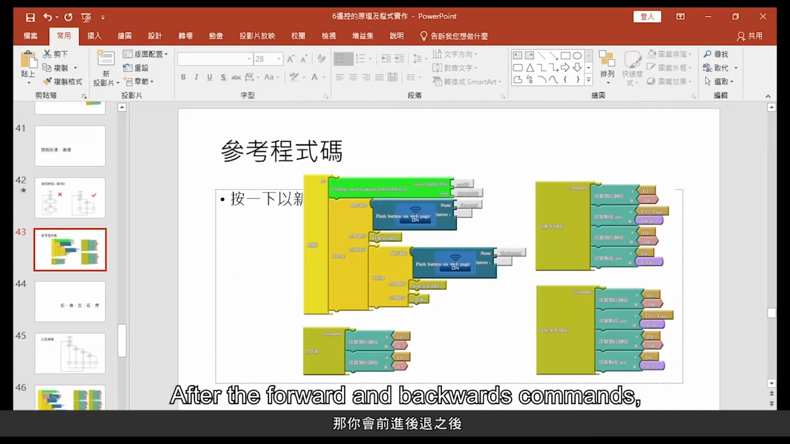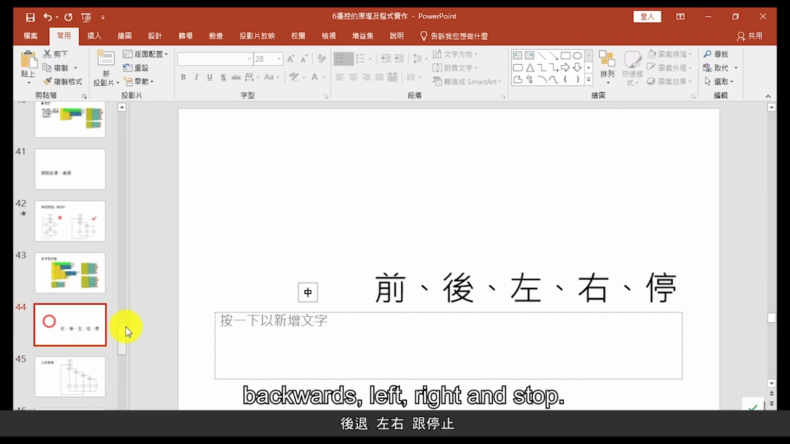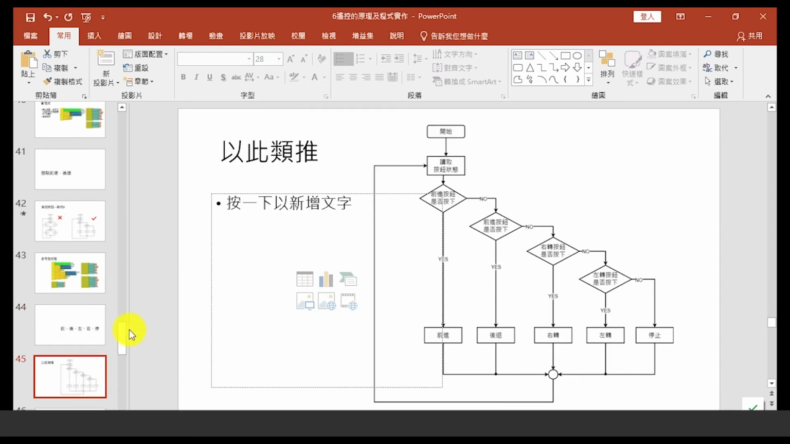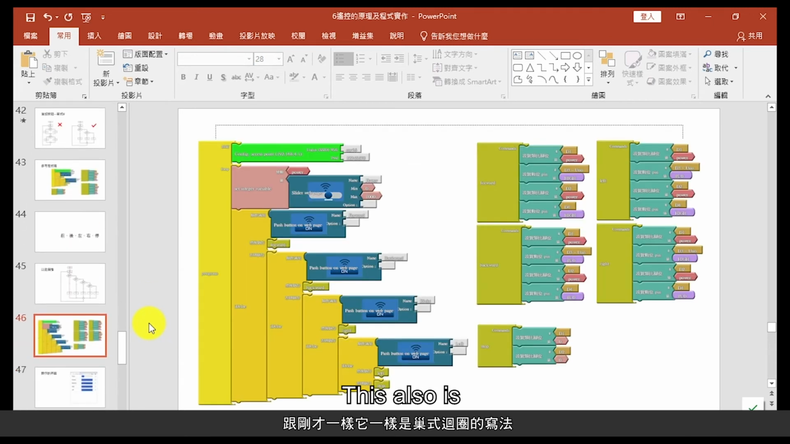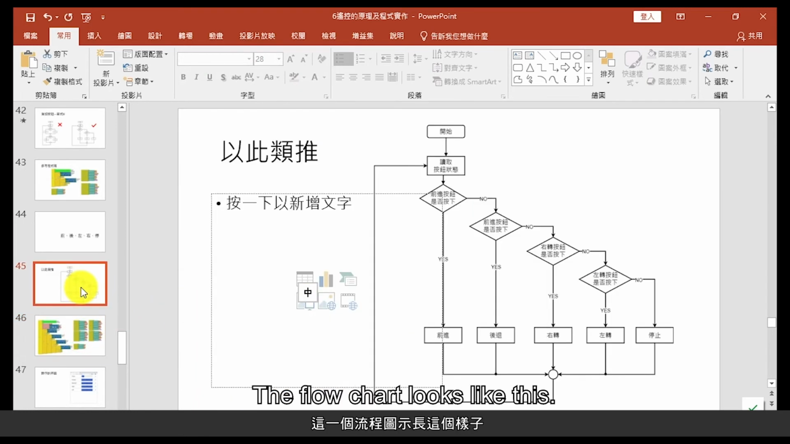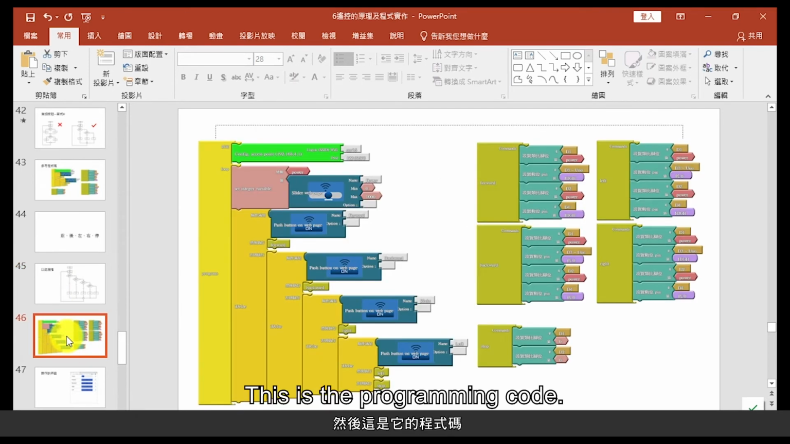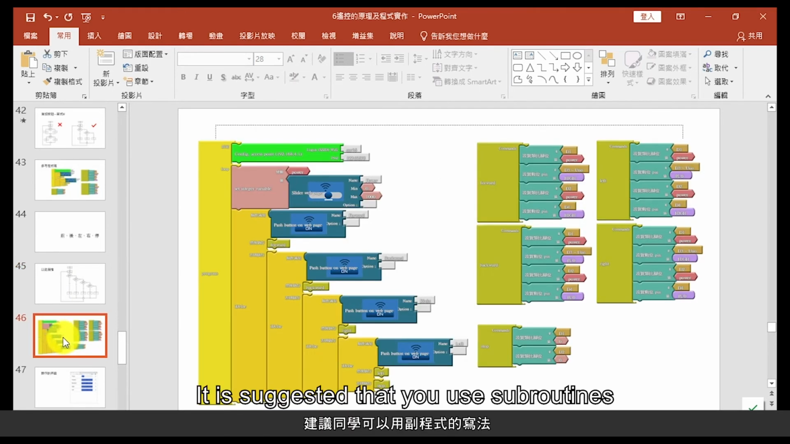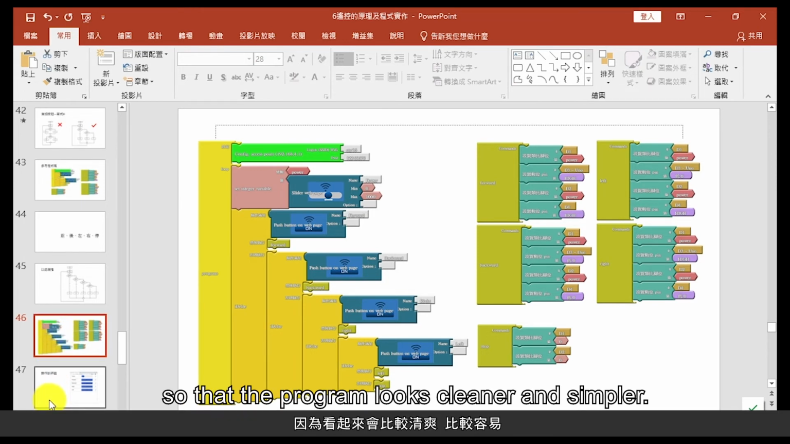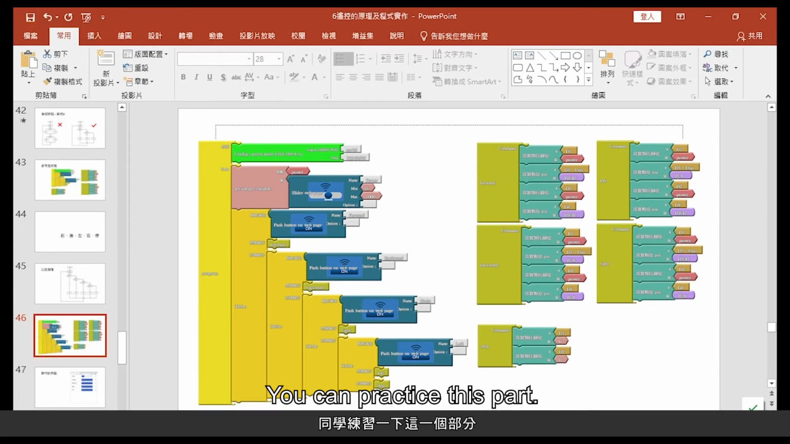After the forward and backward commands, what you can try to do next is a more complex one, with forward, backwards, left, right, and stop. Let's have a look. This also is written using nested if loops. Let's take a look at this. The flowchart looks like this. It's the same as the previous one and so on. This is the programming code. It is suggested that you use subroutines so that the program looks cleaner and simpler. You can practice this part.